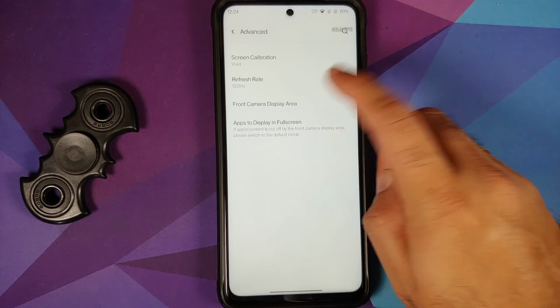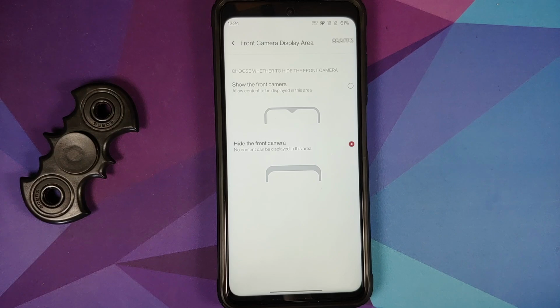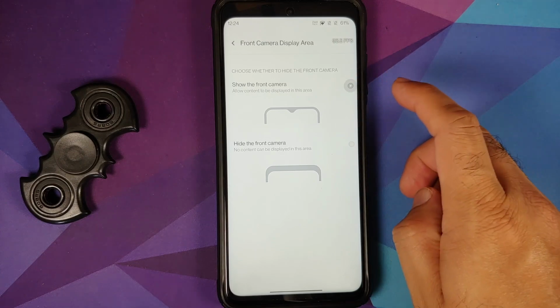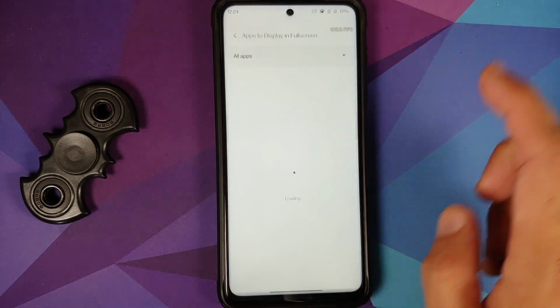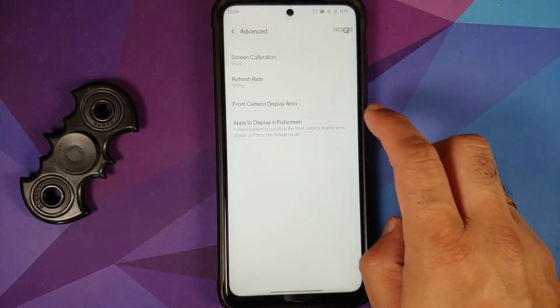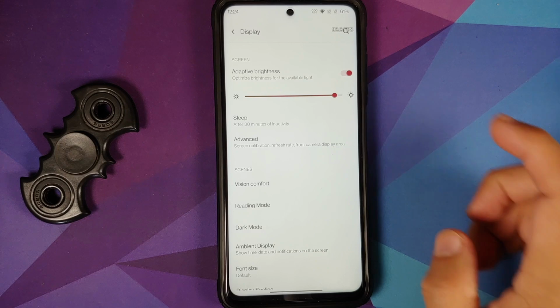Go into front camera display area. You should be able to hide the front punch hole camera, and the corners are also rounded, so that one is taken care of. Go into apps to display in full screen, and herein you can choose all the applications which you want to be displayed in full screen if you have the notch or the punch hole camera hidden.